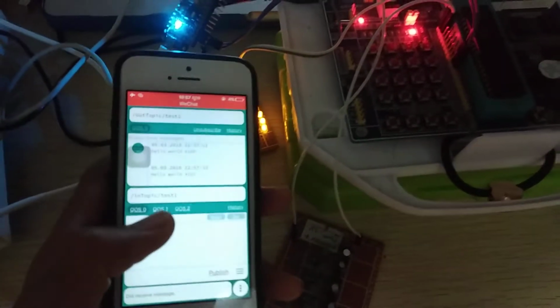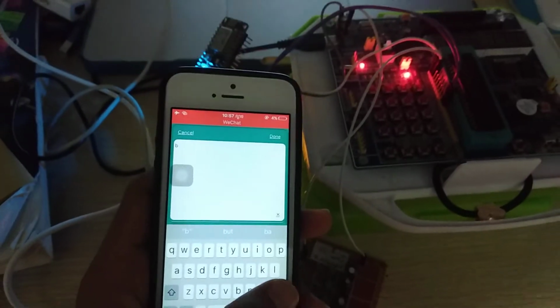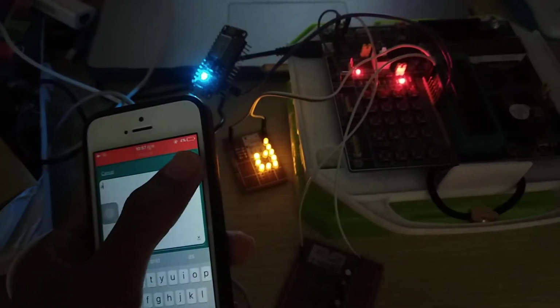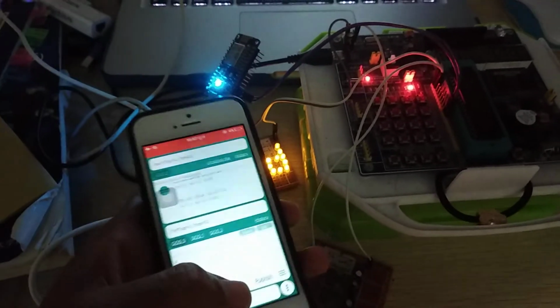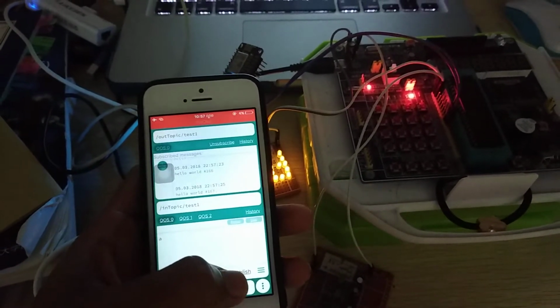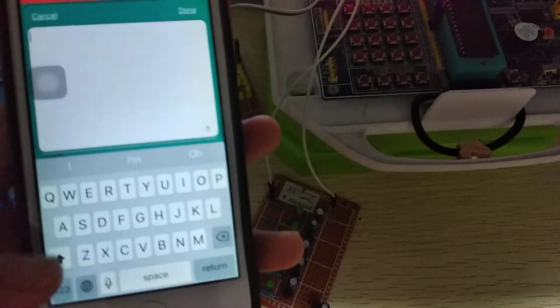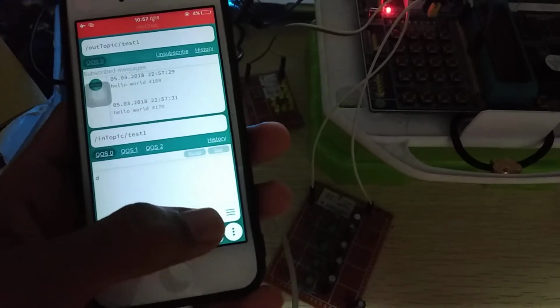I have set A for turn off, so I will make it A and turn off. Okay, so let's turn this one on. I assigned it to D, so D is turning on and C is turning off. So I put D and publish. Okay, and the serial here received D also.